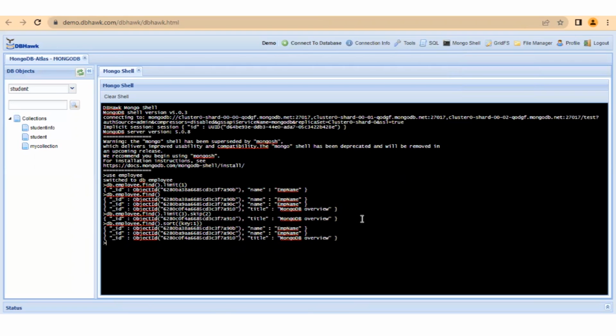Once it is done, in the sort method you will be able to view the collection which is available under your employee collection. All this data is displayed from that particular collection itself. The documents will be displayed in ascending order based on the sort method which you are using. Sort 1 means the method will display the data in ascending order. Sort -1 will display the data in descending order.